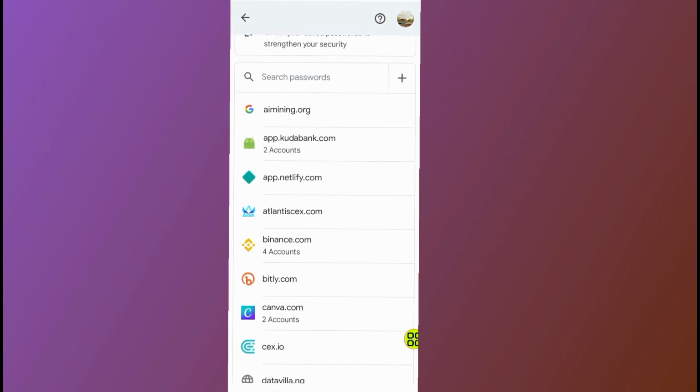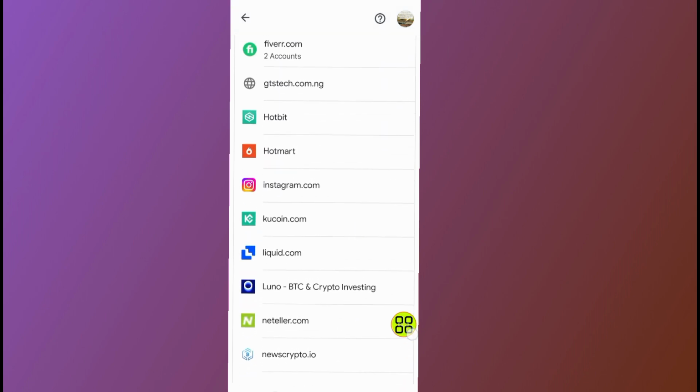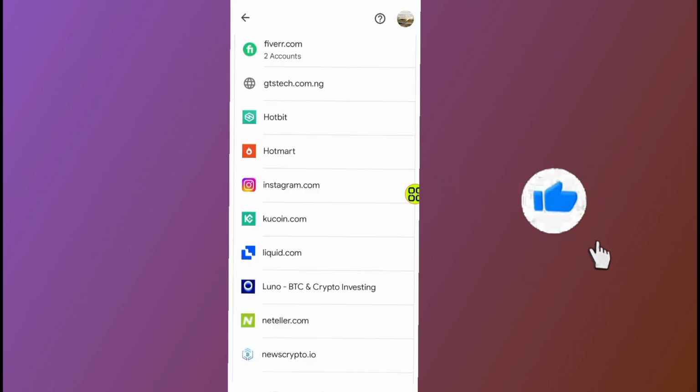In this section, as you can see here, is all my passwords that I use on my phone. So scroll down, you can find this section which says Instagram. As you can see here, this is instagram.com, so tap on it. So use your hand to verify it is you.